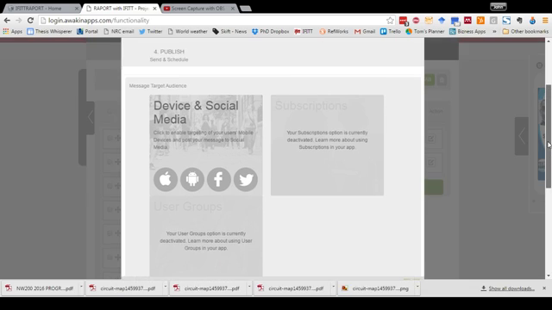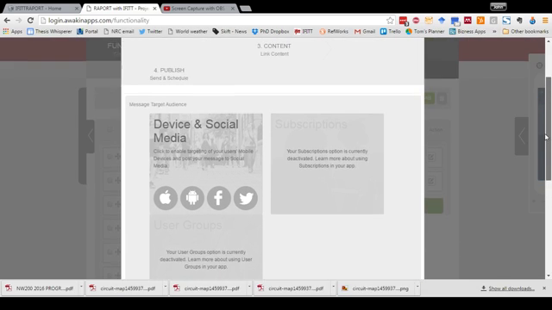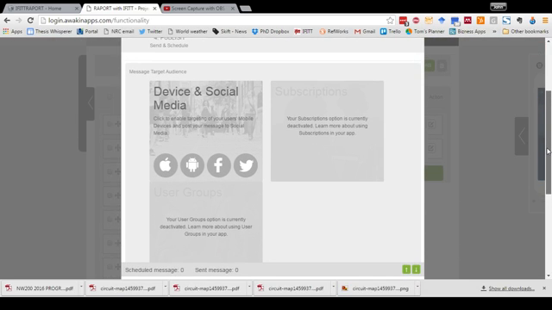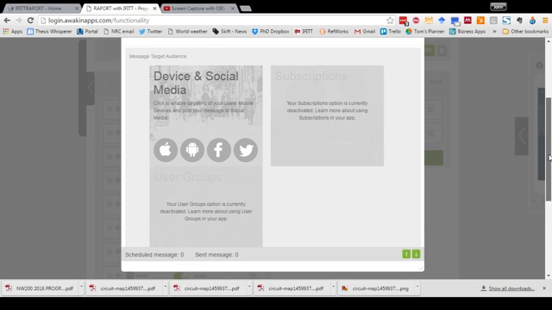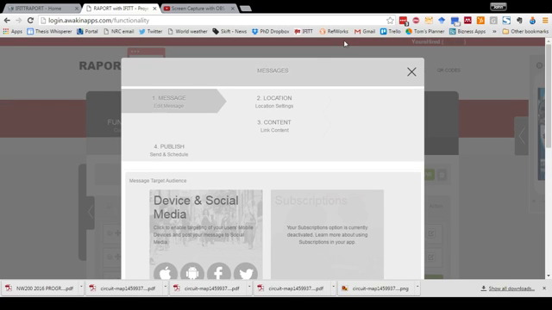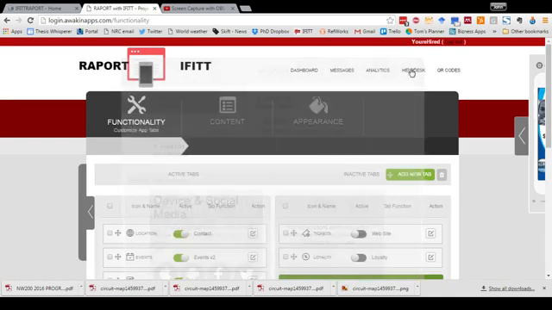Now, as this is only a trial app, it doesn't actually have a subscription live, so we wouldn't be able to publish as yet, but at least you can see the features.